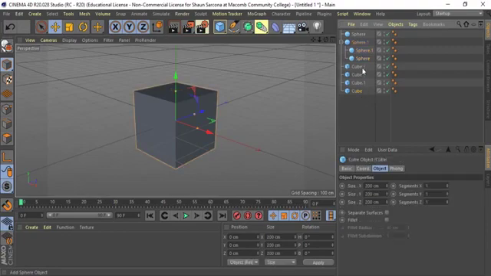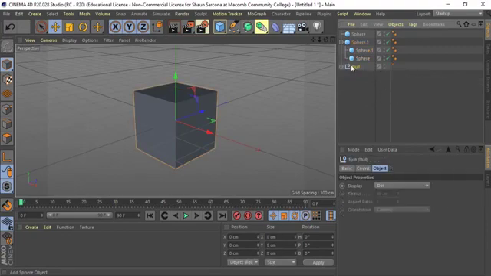Alt-G is for grouping objects. If you have multiple objects selected, you can Alt-G to group them, which is obviously different than other software, which is Control-G.